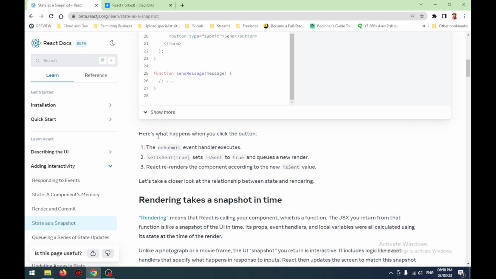Here's what happens when you click the button on submit. The event handler executes setIsSent true. setIsSent true queues a new render. React re-renders the component according to the new isSent value.